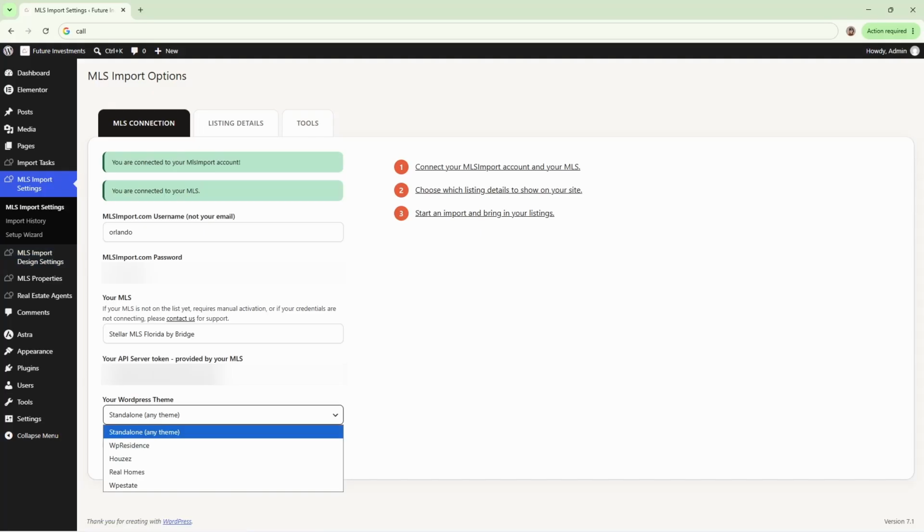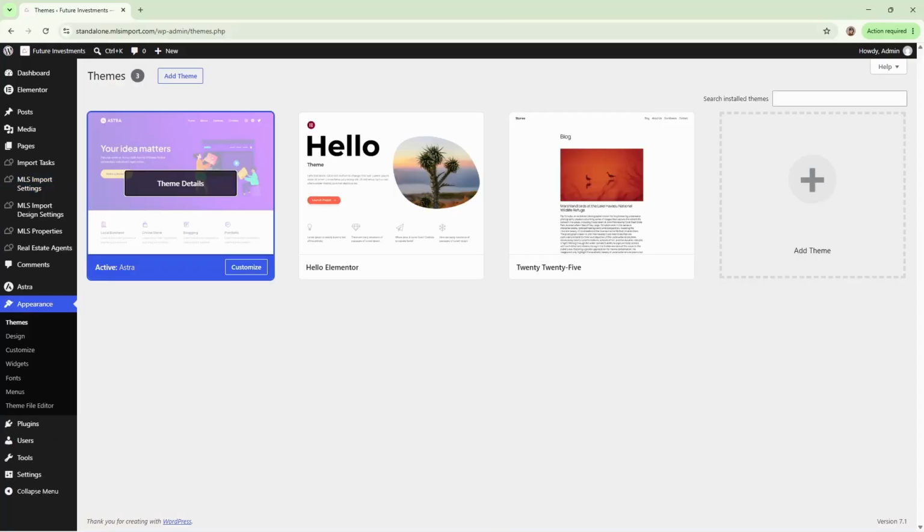On the settings screen, you have the theme selector where you choose WPResidence, WPEstate, Houzez, or RealHomes. There's now one more option called Standalone. Select it and save. Now, about your theme.